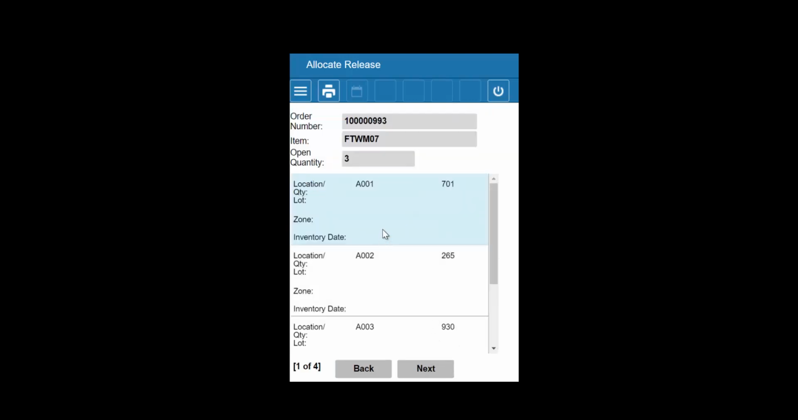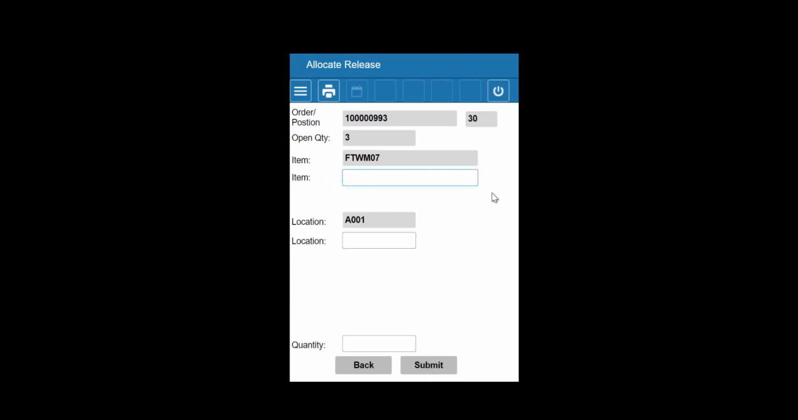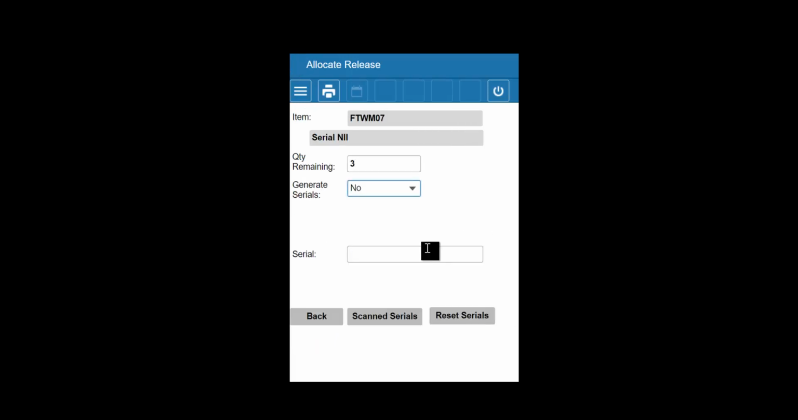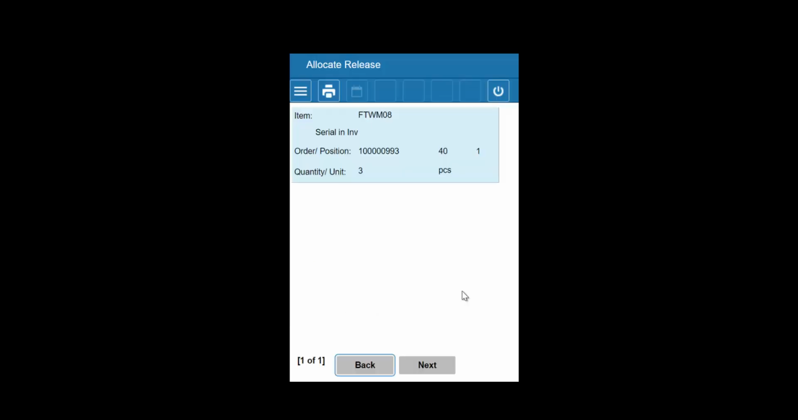Next, I select the next item. I scan in the item number, scan in the location, and enter the quantity I'm picking. In this case, it's a serial as built item, so it's asking me which serial numbers I have picked. So I will scan in the three serial numbers I've picked, and this will add those serial numbers to the outbound advice line.